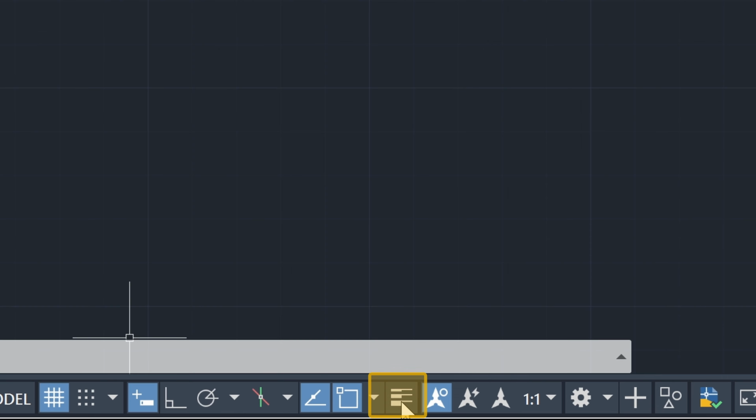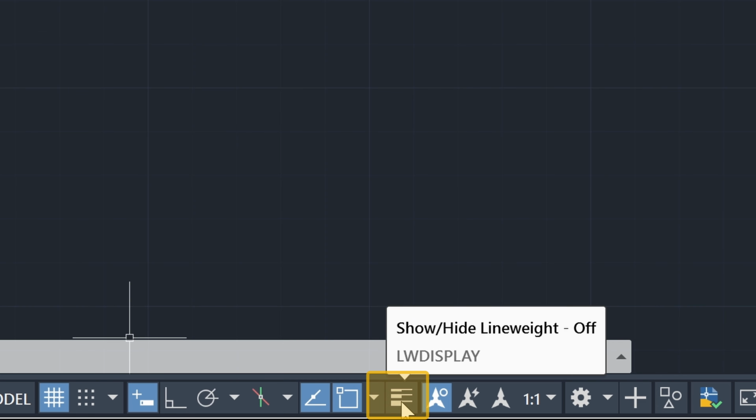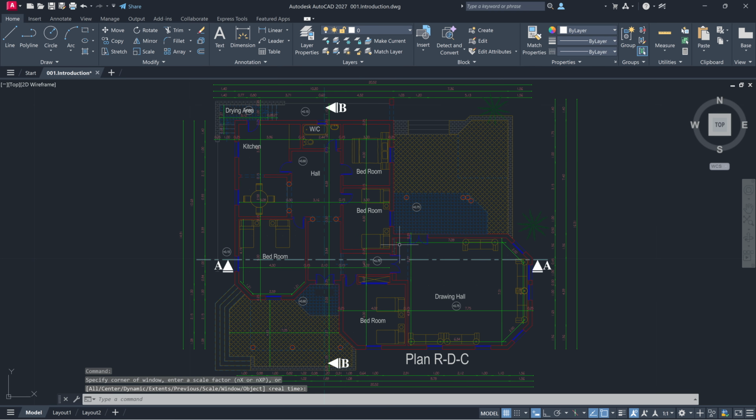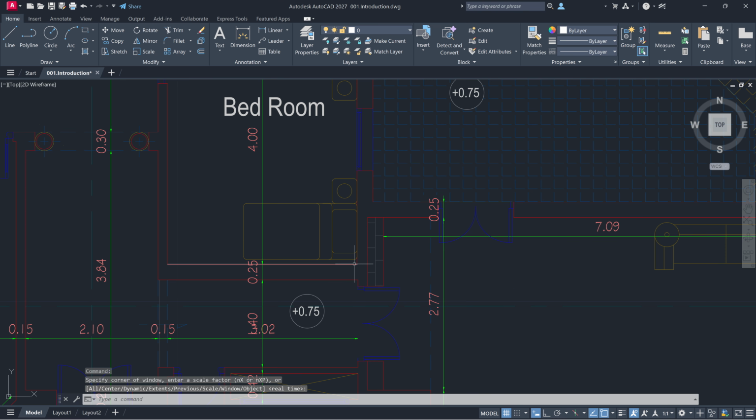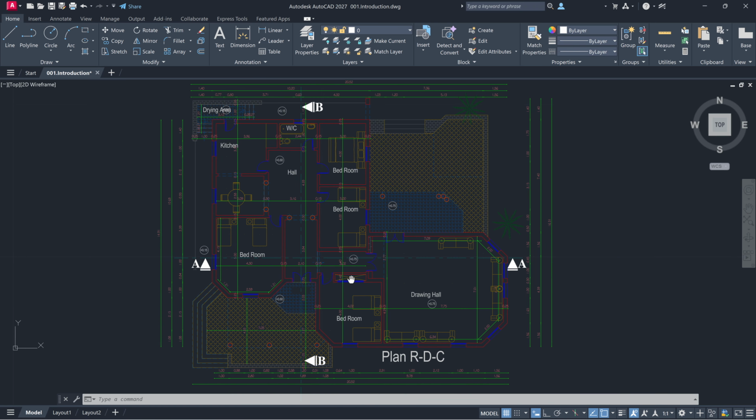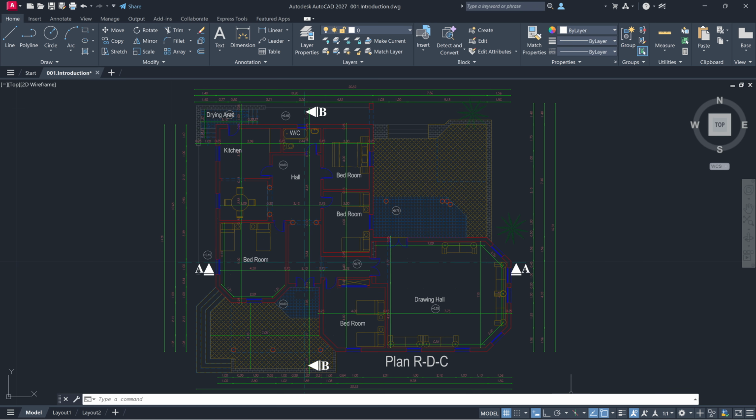Another setting you'll see is Lineweight. Lineweight controls how thick or thin lines appear on the screen. In a professional drawing, different line thicknesses are used to make drawings easier to read. For example, walls may appear thicker, dimensions may appear thinner, and hidden lines may have a different appearance. But at the beginner stage, you don't need to focus too much on lineweight yet. We'll understand it later when we learn layers and drawing presentation.